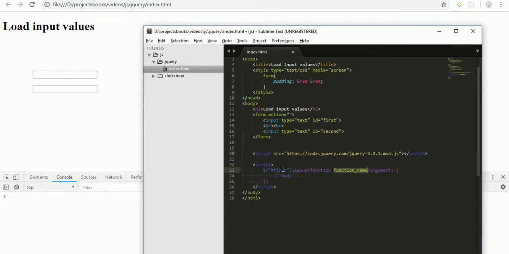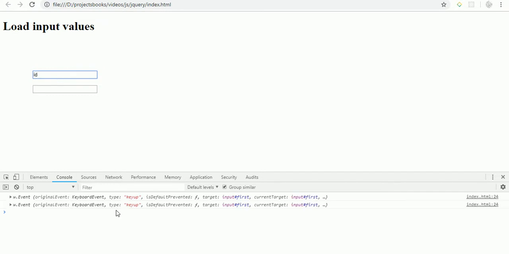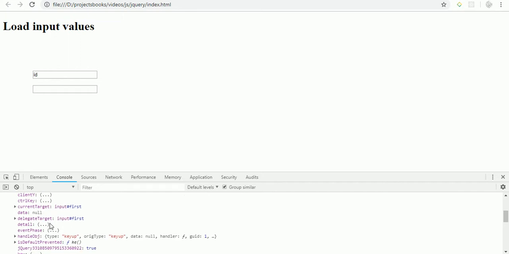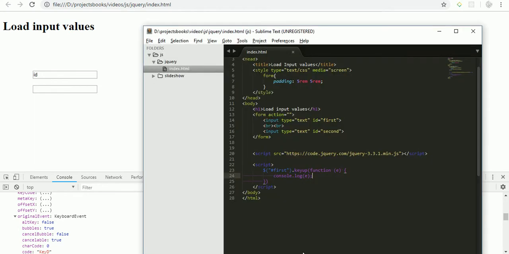So this is a function. Right now I'm not passing any argument, so I'm passing e, and console.log(e). If I refresh it and type something in the first input box, you see it is loading. In the console, if we check, it is somewhere in the data, but I want to store the value inside the second input box.